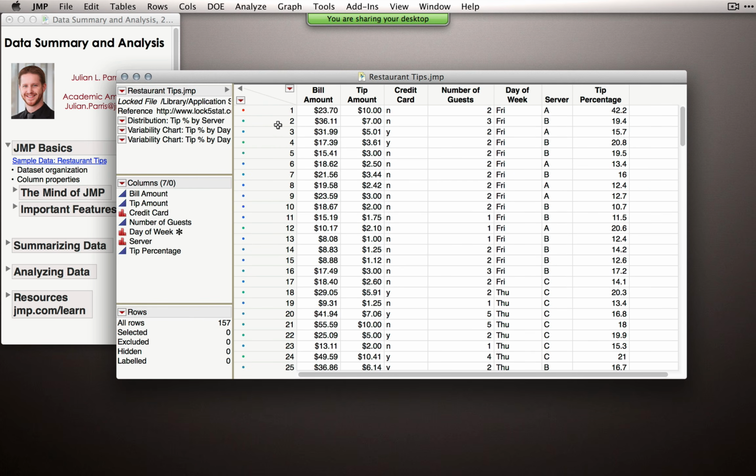And the basic rule is whatever unit of analysis you have or unit of sampling, that should be a single row. So in this case, our unit of sampling is a table. And for each table, we have different attributes we've collected data on. So bill amount, tip amount, whether the table used a credit card or not, the number of guests, the day of week, who the server was for that table, and the tip percentage. So our different attributes are here as columns.